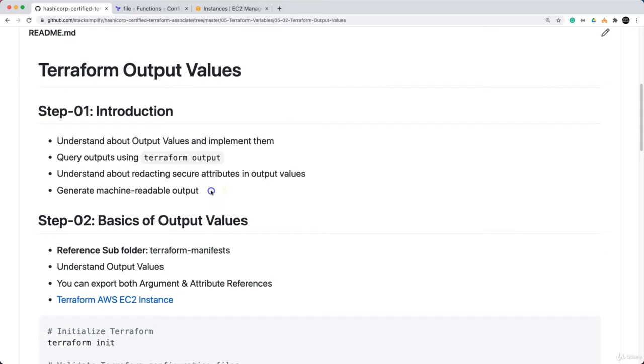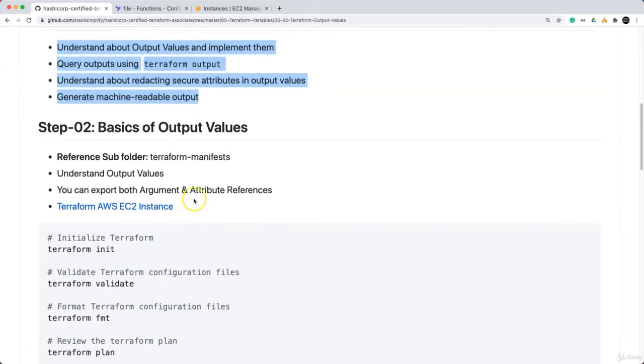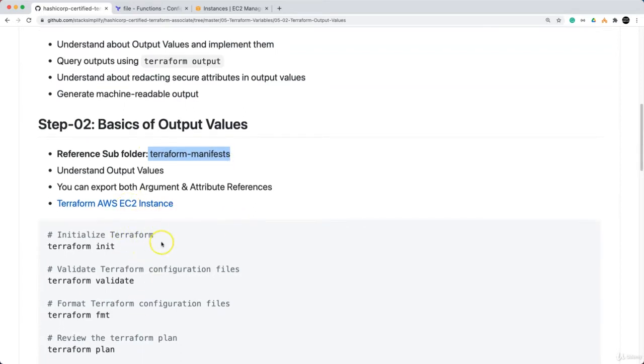So in our previous lecture, we have completed the introductory part of output values. So now we are going to focus on the basics of output values. The Terraform manifest folder will be the subfolder we are going to use, and we are going to implement the outputs now. We'll go to Visual Studio Code and first review the Terraform manifests or configuration files and then implement the output values for that respective scenario.